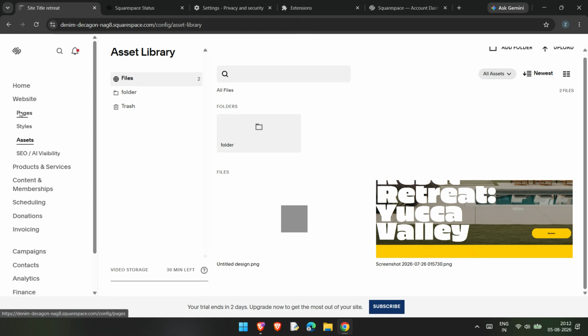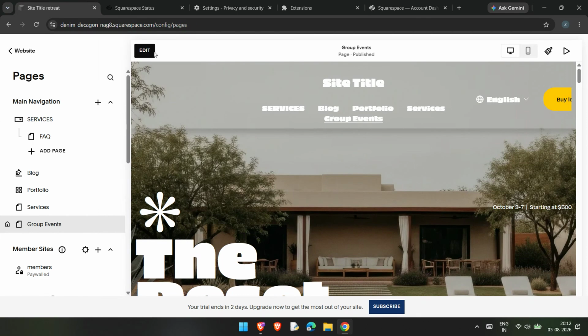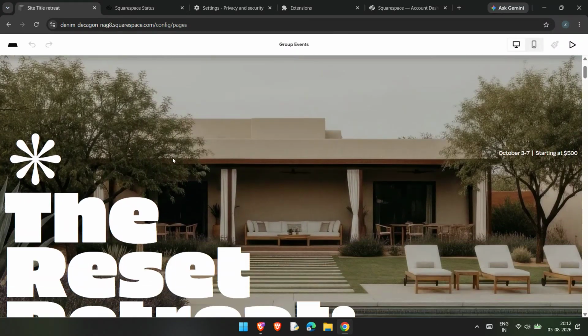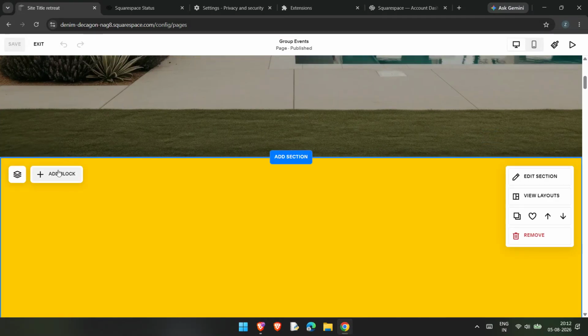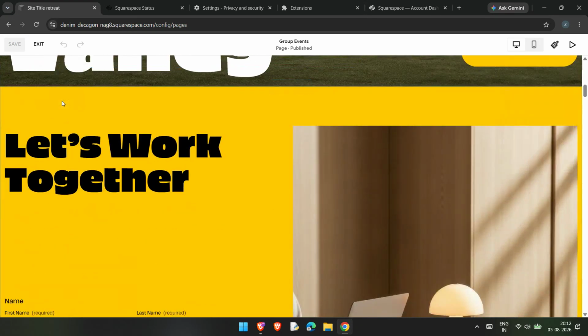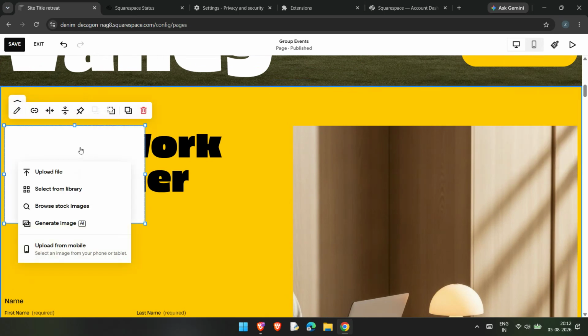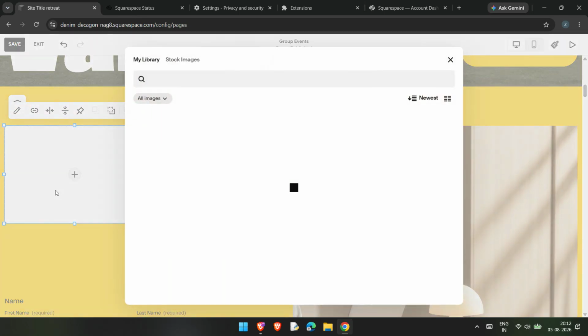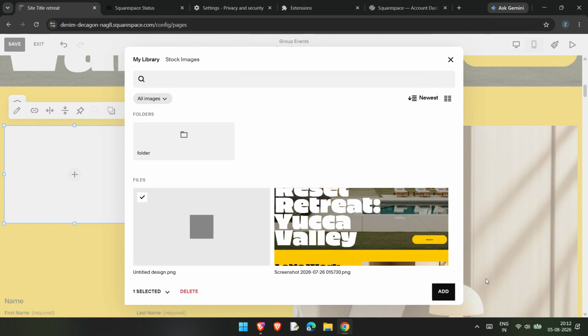Add your image block as normal, but this time, instead of uploading the file from your computer again, click Select from Library. Choose the image you just uploaded to the asset library and insert it into your page. This method often bypasses the error entirely because Squarespace is pulling in the cleaned up file from its own library instead of trying to process the original upload again.